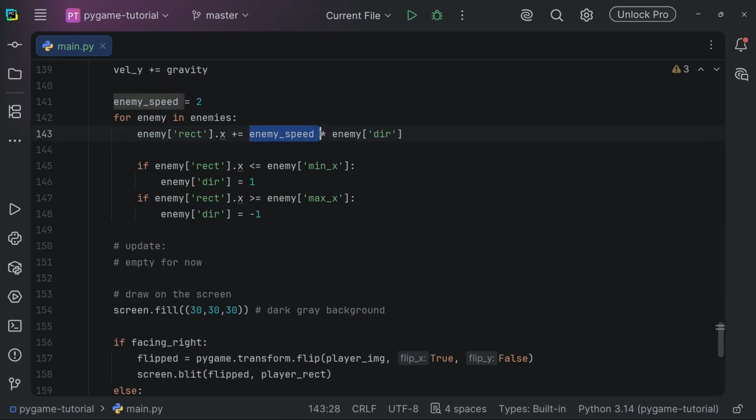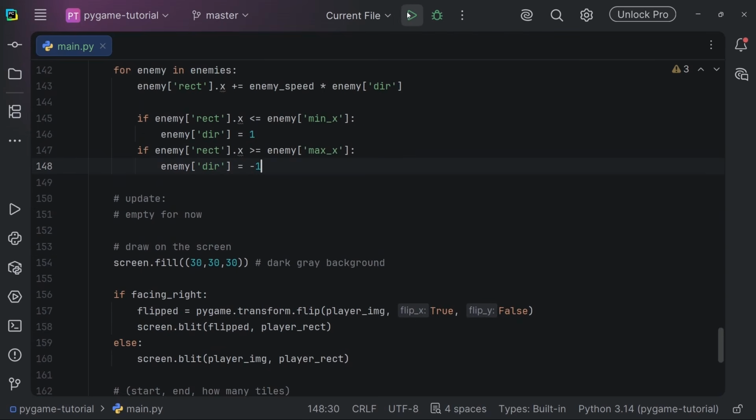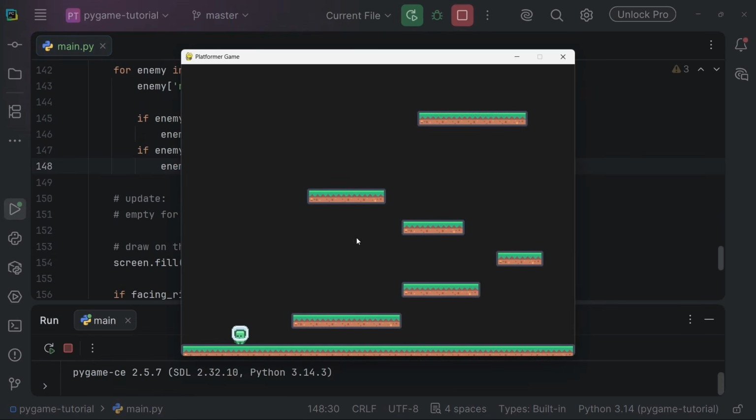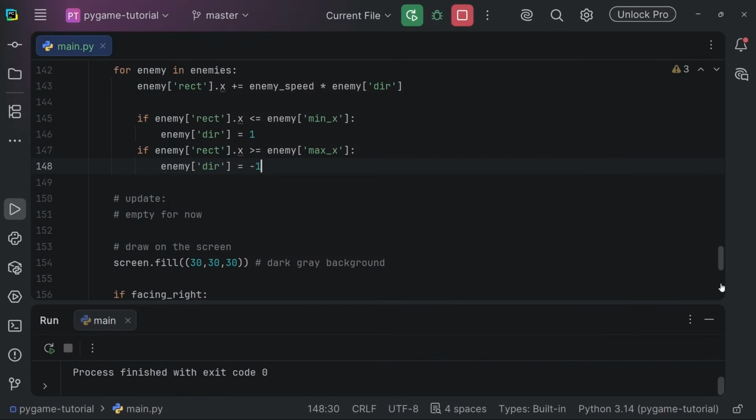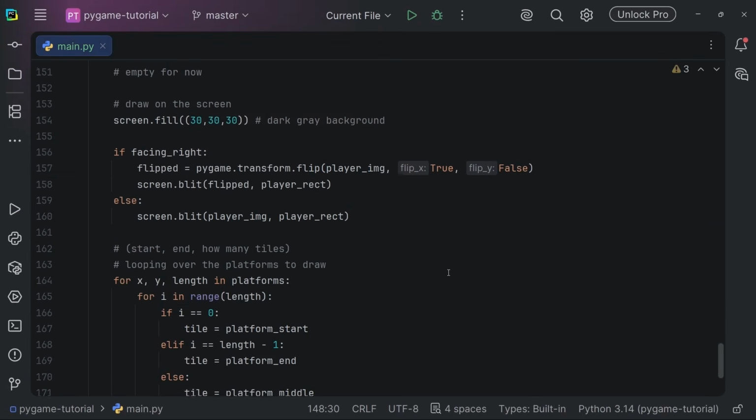When we multiply the speed by negative, our x will start going towards the left. And that should be it. If you play it right now, you won't see your enemy. And can you tell me why that's the case? Well, because we haven't drawn our enemy on the screen yet. We have to do that in the draw section.